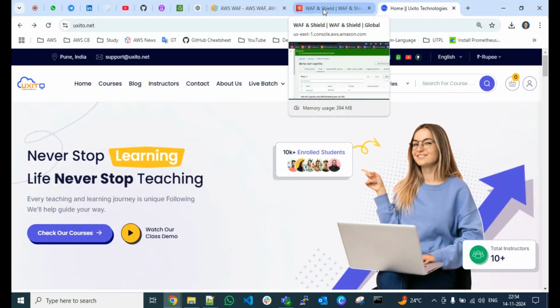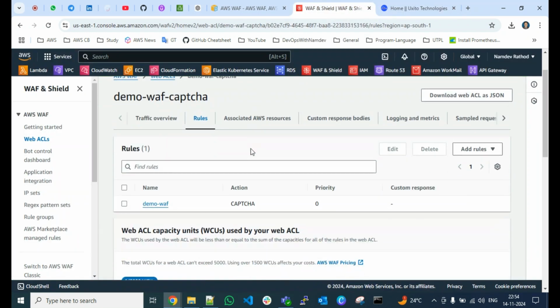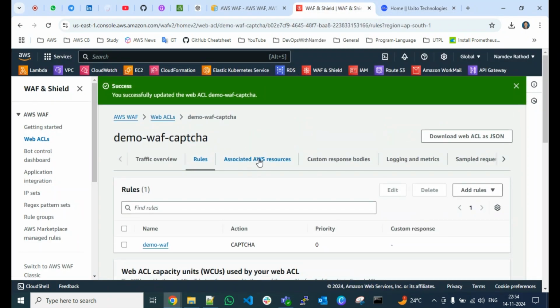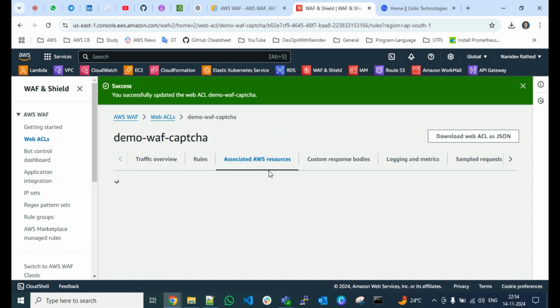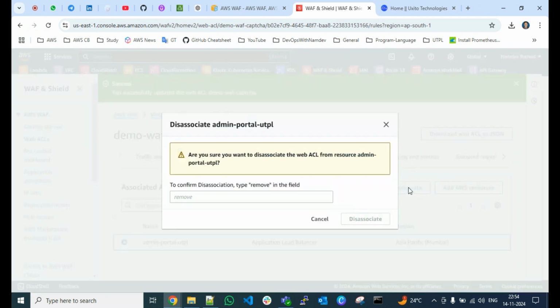You can just configure this for any of your websites, your application form or something like that. Okay, so this is how you can configure. Now if you want to deassociate and remove this web ACL, because it's chargeable, I can simply go to the associated resources and just deassociate it. Just click on remove.